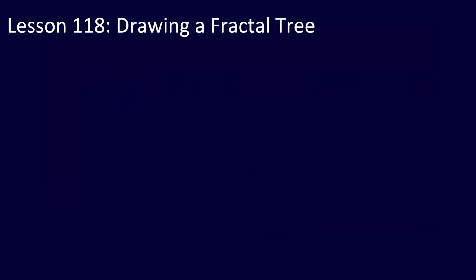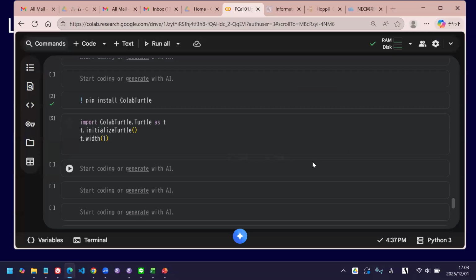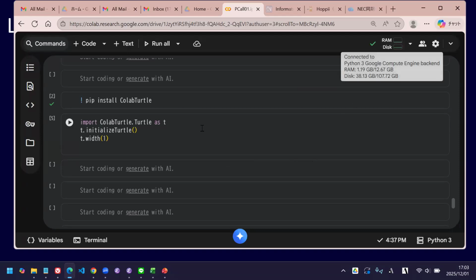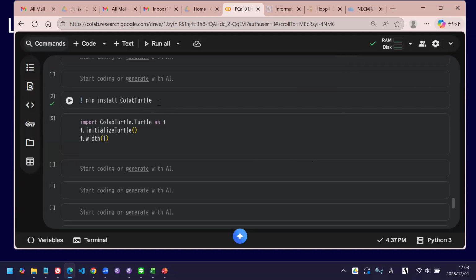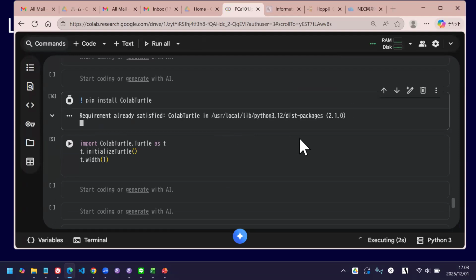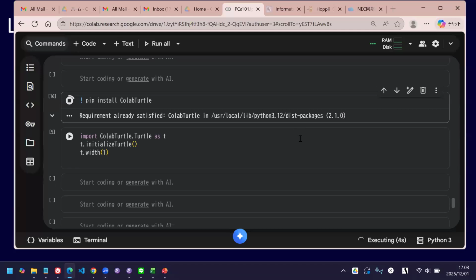So, draw a basic tree. First, we will draw a basic tree with turtle graphics. Open your Google Colaboratory as usual, and connect. As ColabTurtle is a non-standard package, we need to install it. So exclamation mark, pip install ColabTurtle. This will install it in our Google Colab.